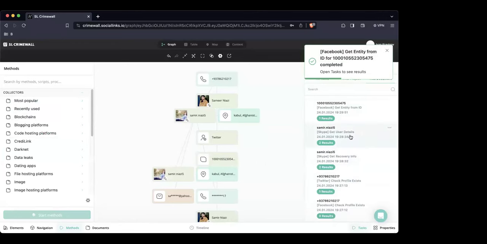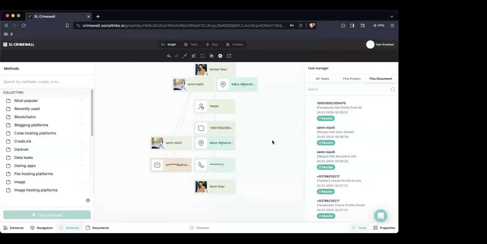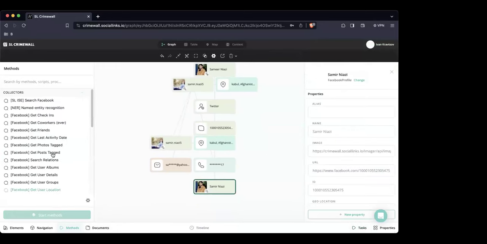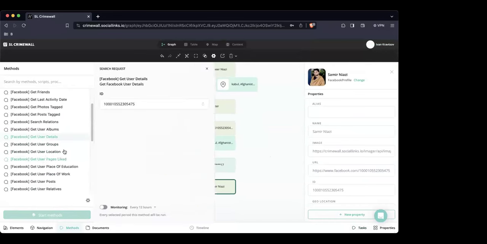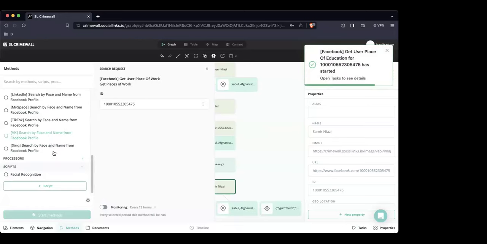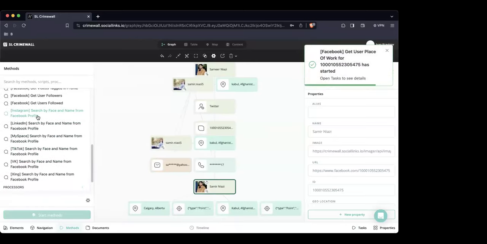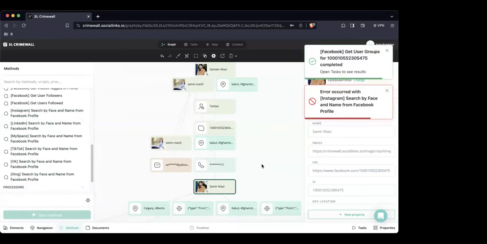Also, there's the tasks subpanel, so we see the tasks that have been either completed or are currently running within the document, the project, and all of our account. Further, we follow the standard workflow after getting a social media account, so getting the user details, stated locations, groups and the pages they have liked within the specifics of Facebook, stated places of education and work, and another basic, easy, best practice facial recognition-based cross-search.